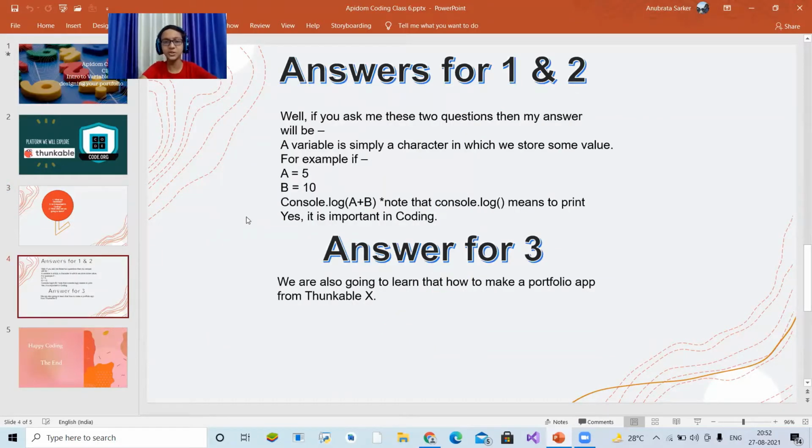Well, if you ask me these two questions, then my answer will be a variable is simply a character in which we store some value. For example, a is equal to 5. Remember, we are declaring a variable a is equal to 5 and b is equal to 10.